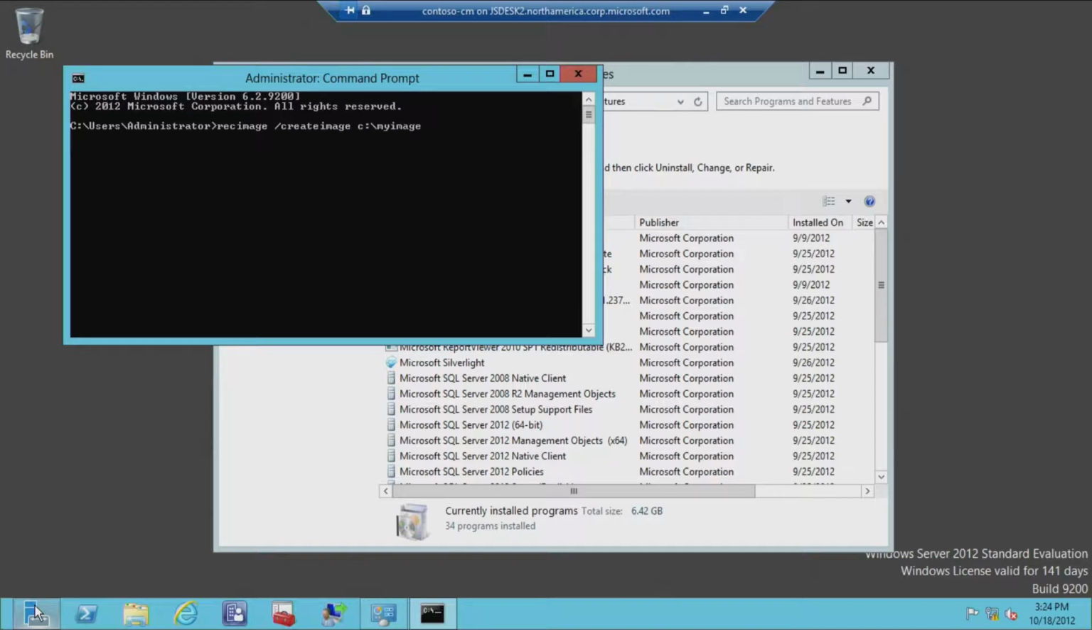It's that easy. So recimg is the command, /createimage, followed by the path to where your image is. And then I could also use the recimg command. If you do a /?, you can go through and see the various recovery images that exist on the system, et cetera. Very simple to do.